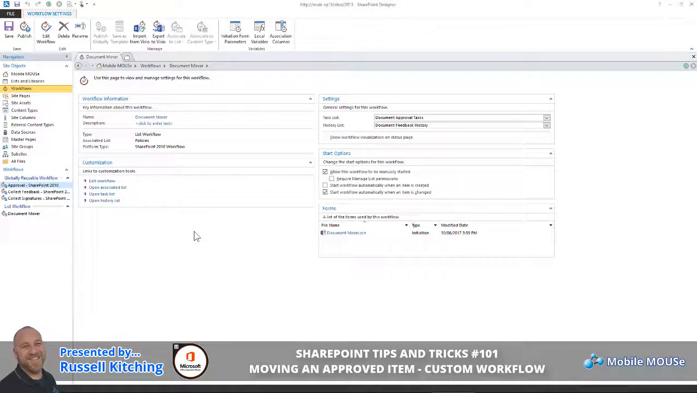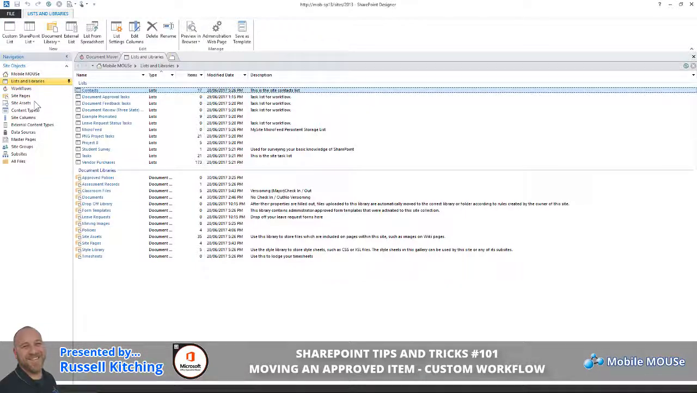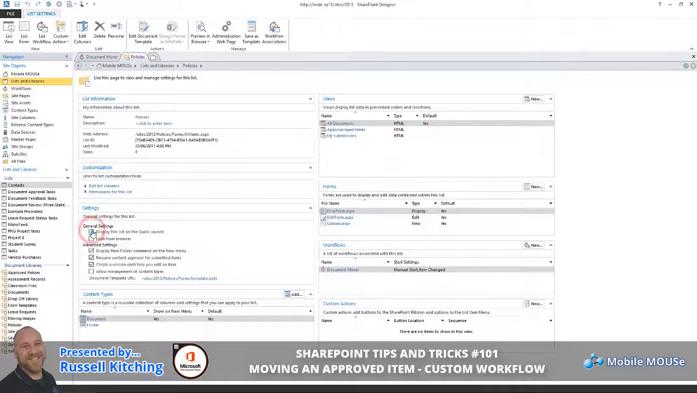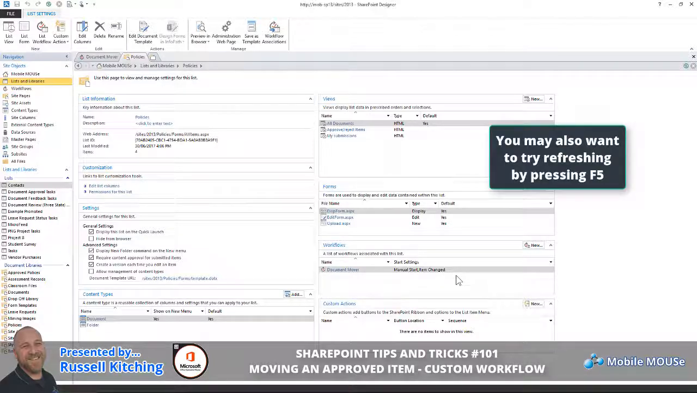Once you've published your workflow, navigate over to Lists and Libraries, and navigate to the Policies library. What you should hopefully see in the Workflow section is that Document Mover workflow we just created. Now if that doesn't show up straight away, you might just want to wait a little while, because it sometimes does take a little while for that to propagate through to the server.